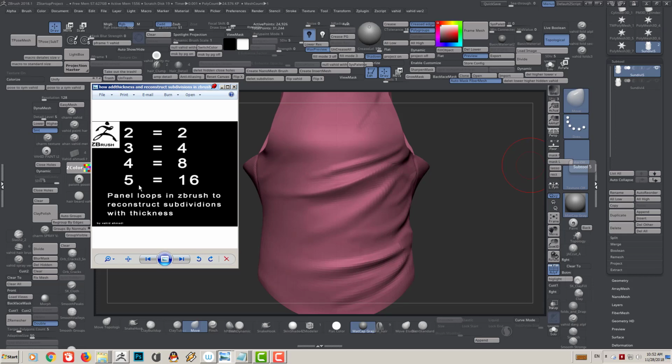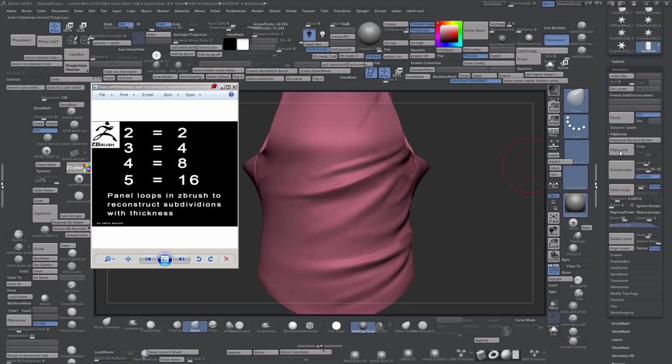If you have 5 or higher, 6, 7, or so, you need to add 16. 4 is 8, 3 is 4, and so on. So I go down to the geometry, and before that I delete lower because it gives an error, as you know. So I delete lower and I give some thickness to it.